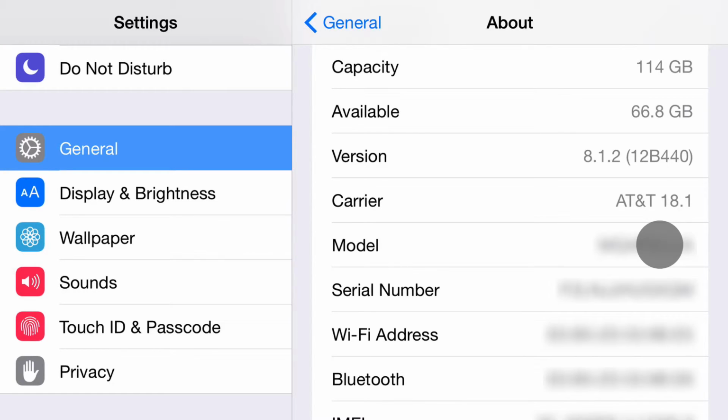And then that right there lets you know your model number. And then your serial number is right there. One of the things that's kind of neat is if you press and hold over one of these, it allows you to press copy. Sometimes you might be asked for your serial number or some other information, and all you have to do is press over it and it allows you to copy it. And then there's my Wi-Fi address and my Bluetooth address.